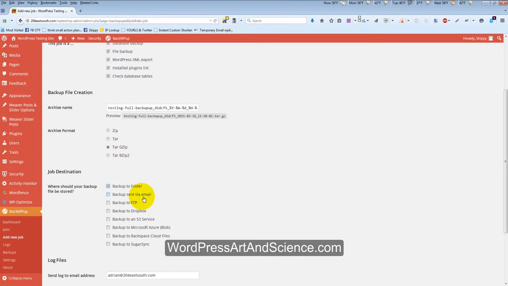I'm not going to send this via email, because if your site is large, we're going to back up everything on the website. So it's going to be a huge file depending on the size of your site. And you can see here you can also back up to FTP. If you have an FTP account, like say you have your own server or whatever, this backup can be sent from your website to that server.